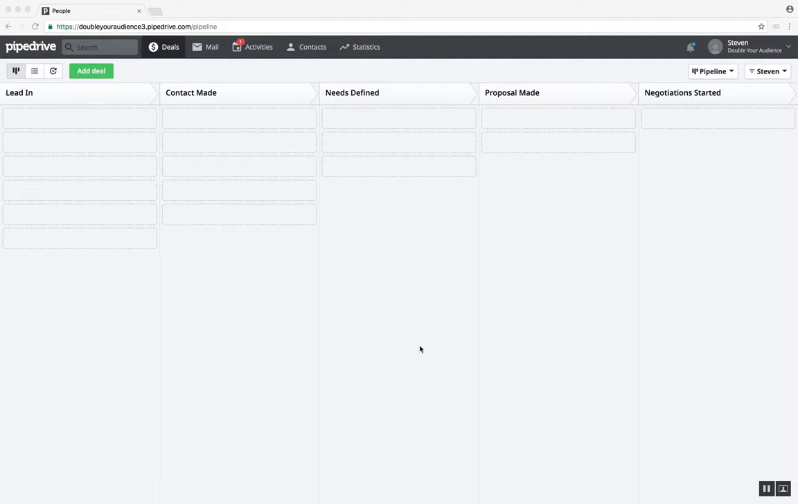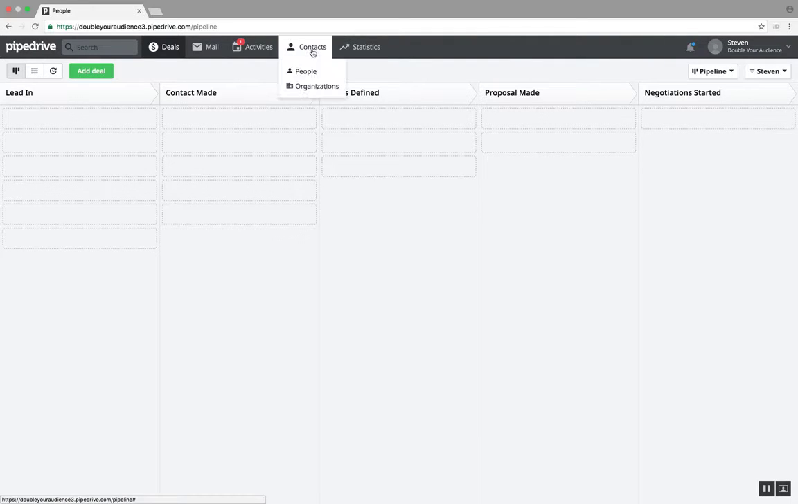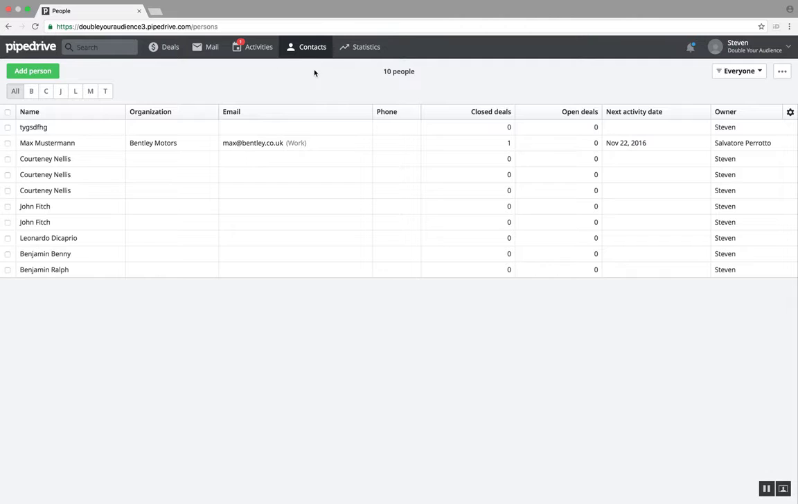In my case, I want to dedupe my contacts. So I'm going to go to the Contacts tab and go into People. All right, so here we are. These are my contacts. You can see I have a couple of duplicates here.